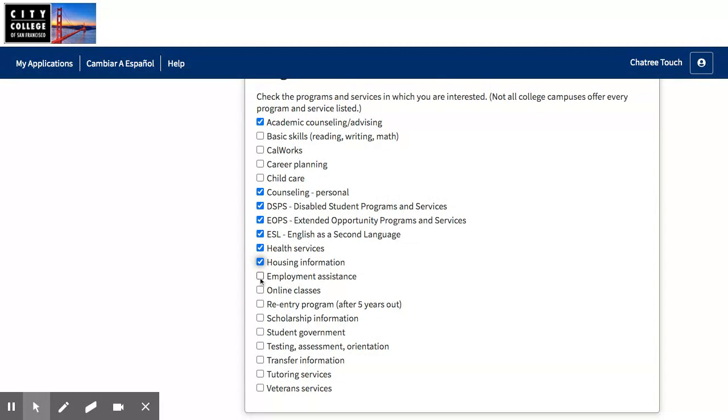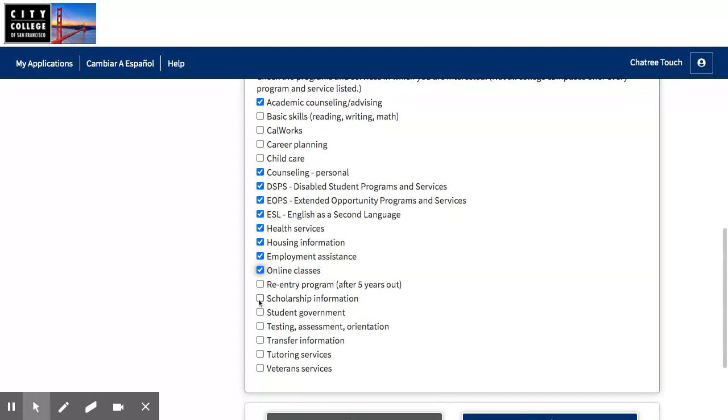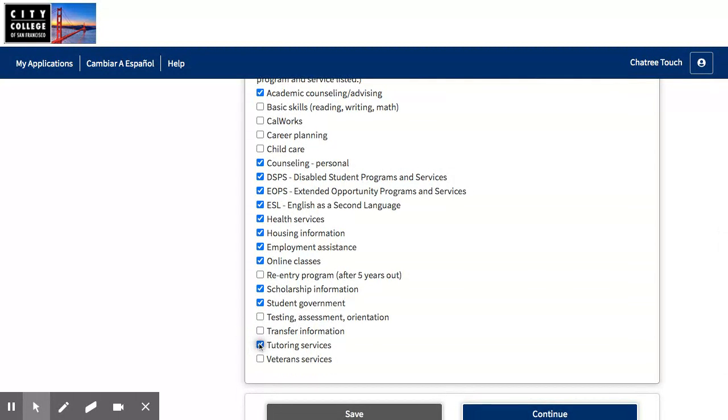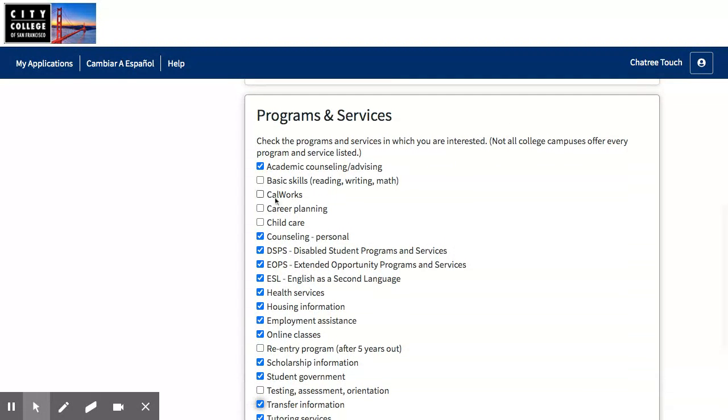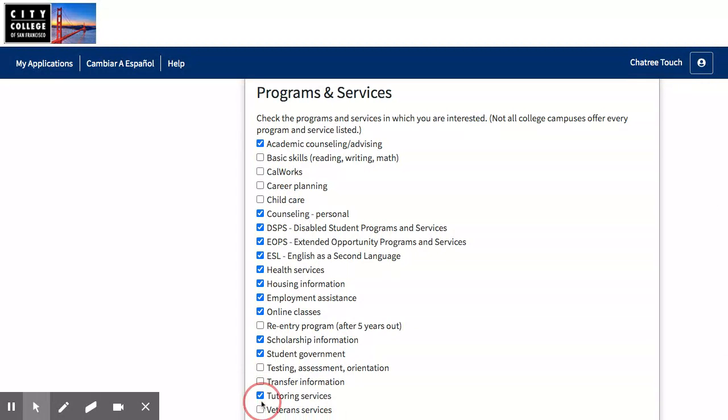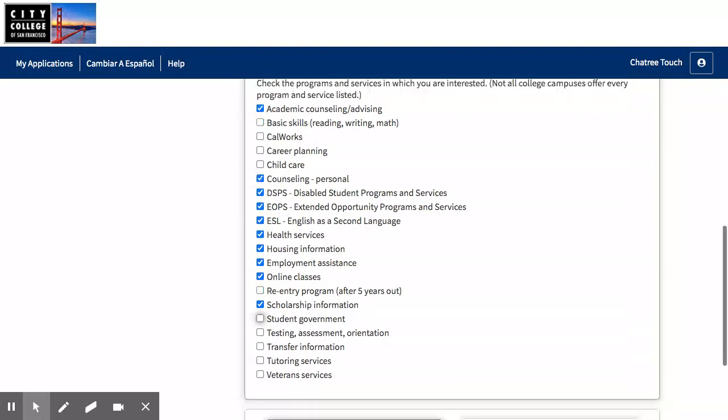If you are an English learner, you could select English as a second language. If you're interested in health services, so getting checkups, I believe condoms and contraceptives are here in the health services. If you're considering moving out and needing housing information, choose that. Employment, if you're looking for jobs and you need help, you could choose that as well. If you're interested in online classes and you need more information, scholarship information, if you want to join student government, tutoring services they have as well. And if you want to learn more about transferring, you could check as many as you want. Obviously, you could uncheck them as well. They're not binding. They're just a way for the college to know that you're interested, and they will send you an email to give you more information.